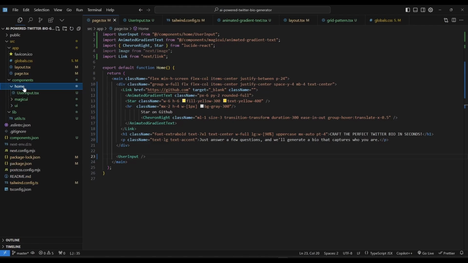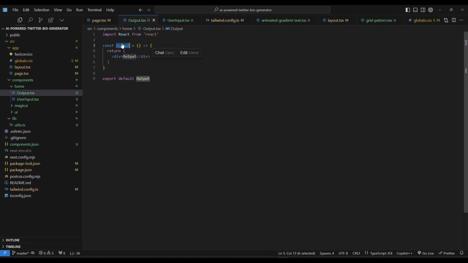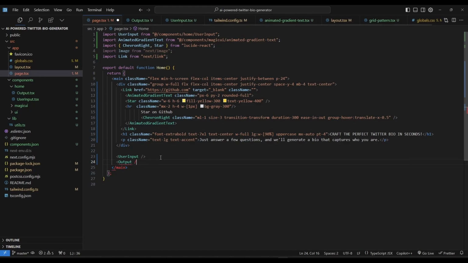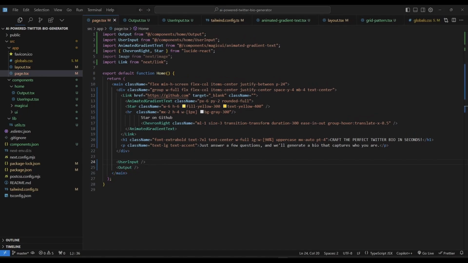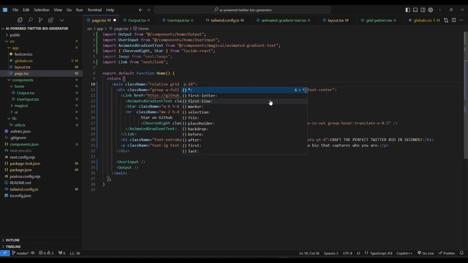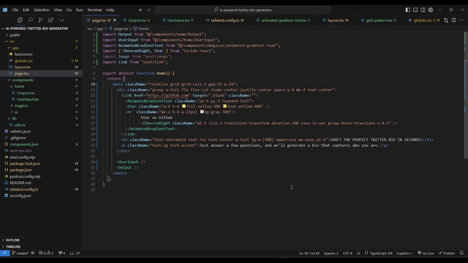and let's create one more component called output.tsx. Let's import this as well. Now here, instead of using flex, let's change it to grid. Let's keep position to relative and display to grid, and grid cols should be 2. Let's set gap to 12. Let's save this.